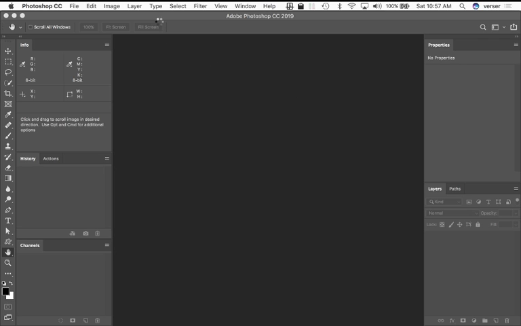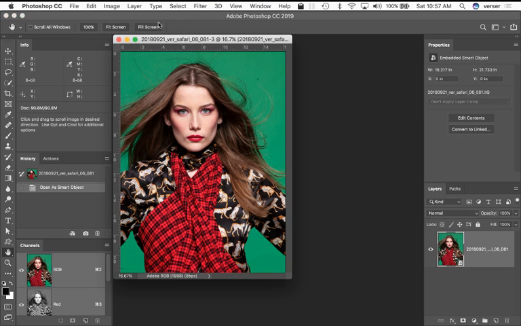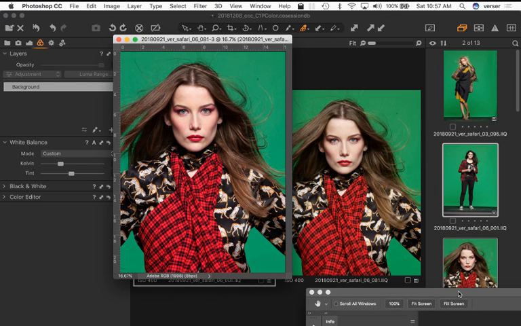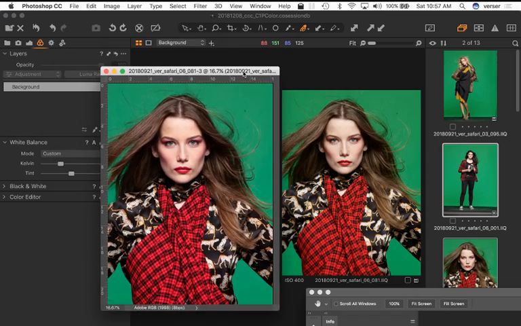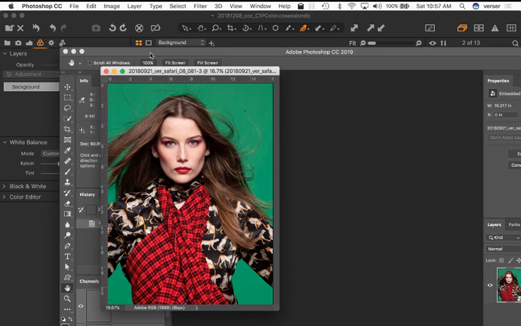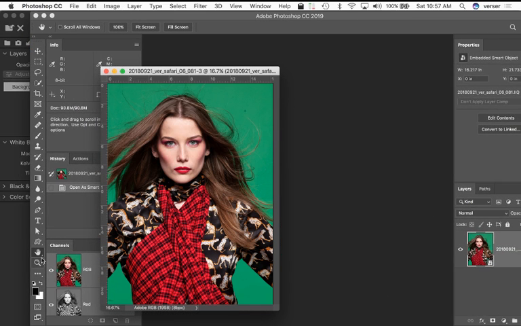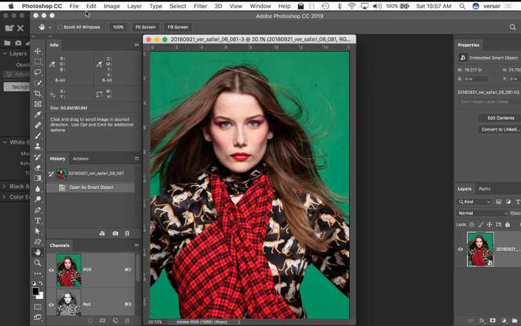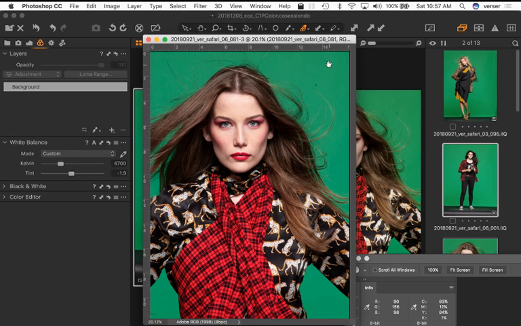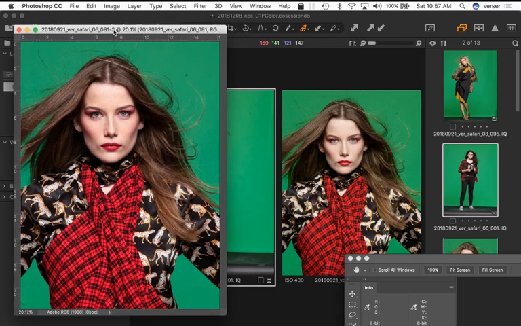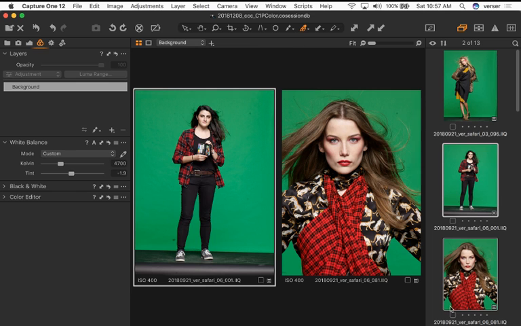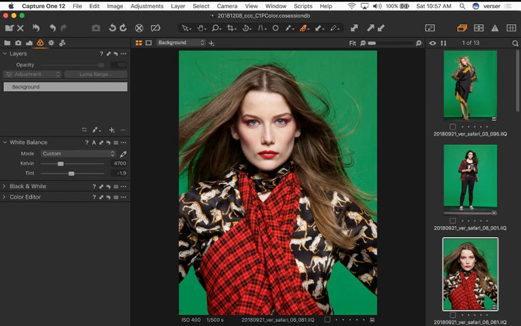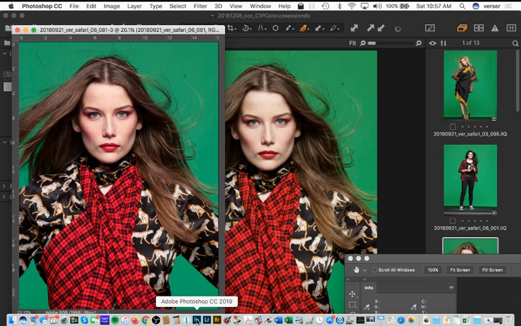So now I've got a copy of this image. I'm going to drag my Photoshop to the side so that I can see this next to the image in Capture One. Actually, I'm going to make this image bigger. Hang on one sec. And I'm going to go back into Capture One and make it the only image, and then go back into Photoshop so I can see them side by side. Which of those colors would you rather have?